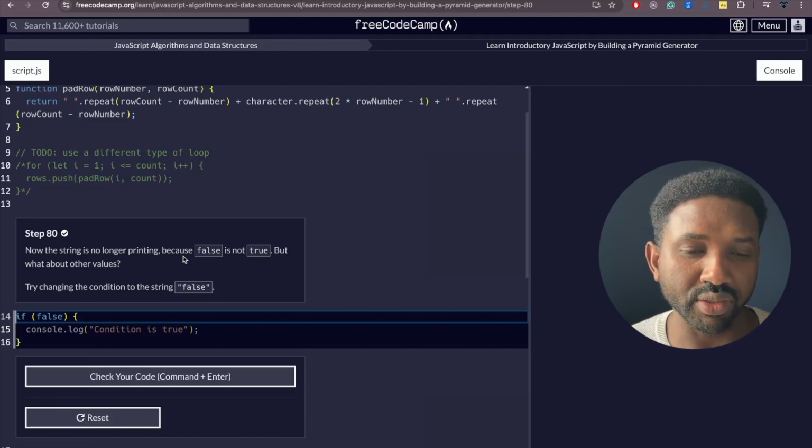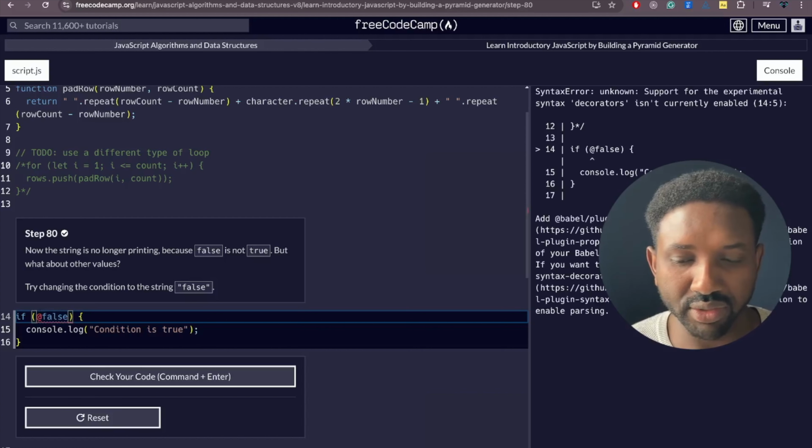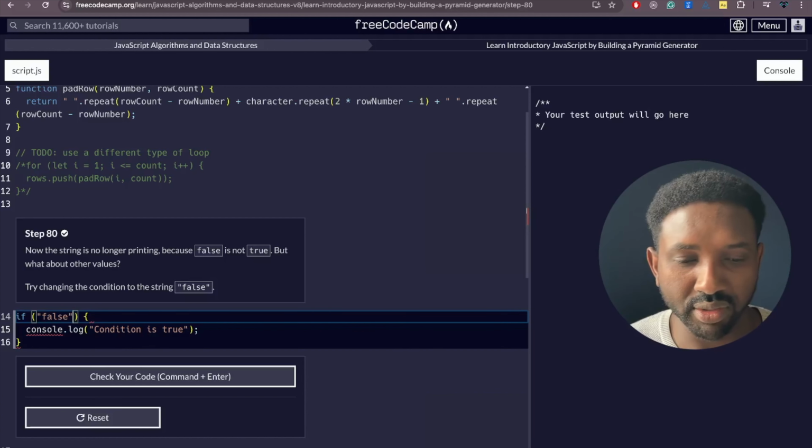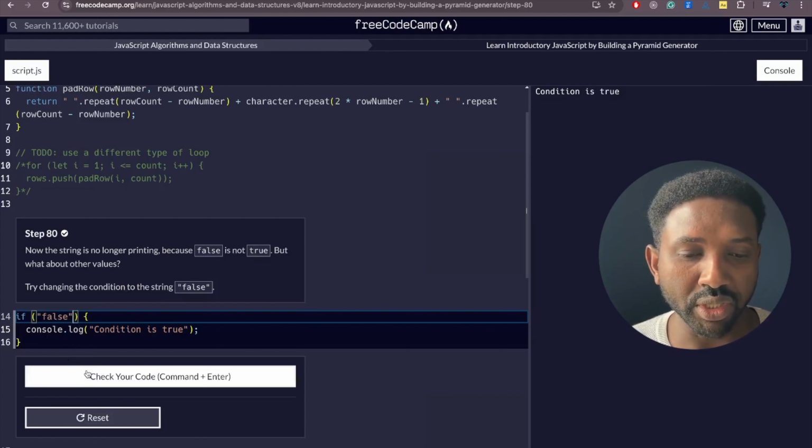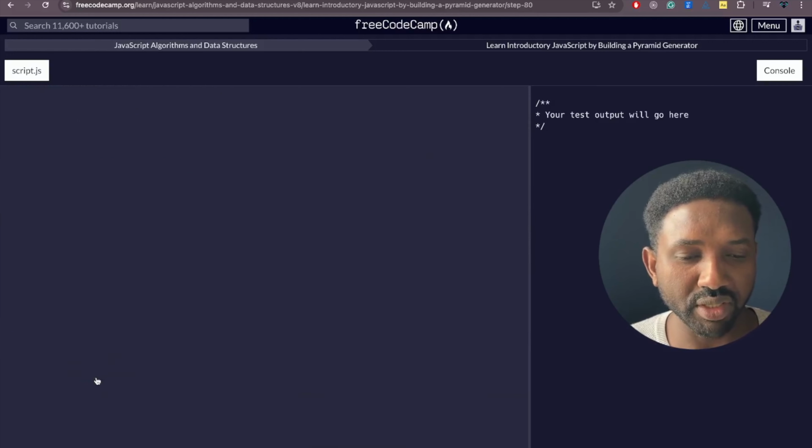And this challenge is also explaining that this text is not printed anymore because the condition is false, and it will work only when it's true. But it's also asking, what if we try to pass a string? For example, if we wrap this false in double quotes, then instead of a boolean it will be treated as a string. So let's wrap this false in double quotes. And you can see that now it's back: the console log is displayed, and the string is treated as a true value. That's why we see the console log being printed. So check your code. Congratulations, your code has passed. Submit the changes and move on to the next challenge.